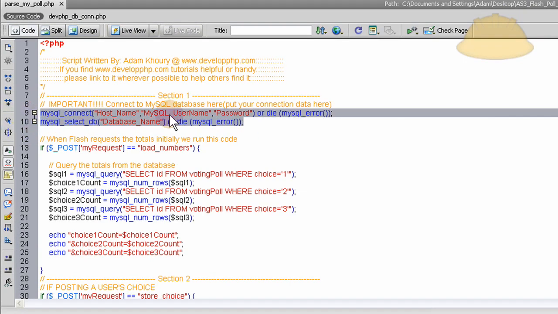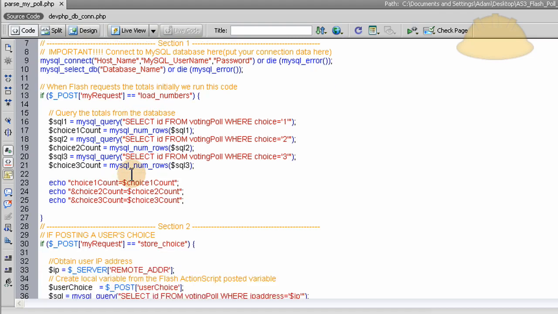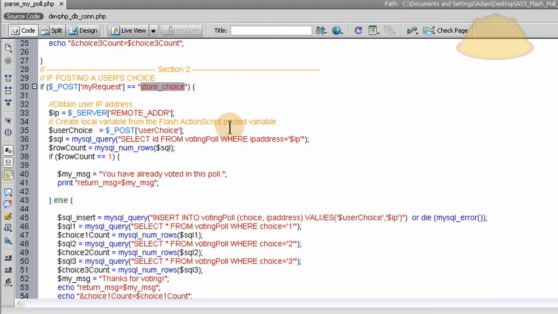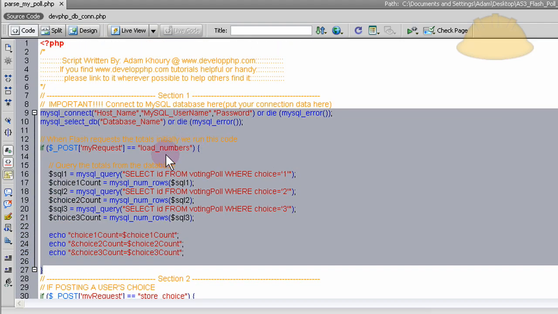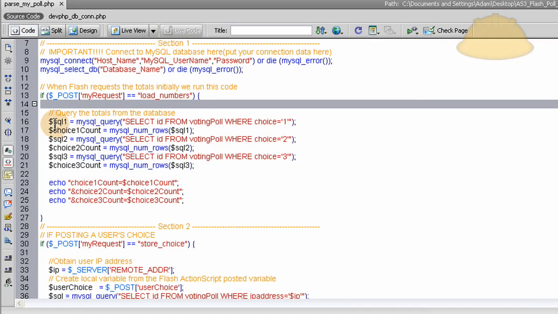Basically, you connect to your database right there using your connection data from your database. Then the first section is saying if post my request is load numbers, because remember in Actionscript we send my request variable of either load numbers or store choice. This first section here handles load numbers. So we initially load the numbers up.